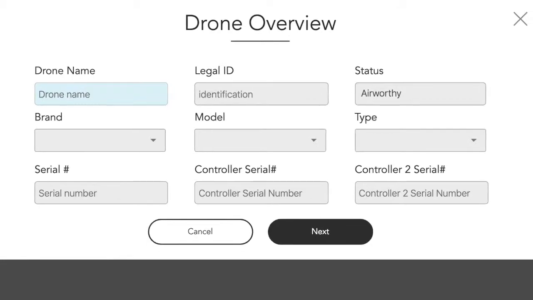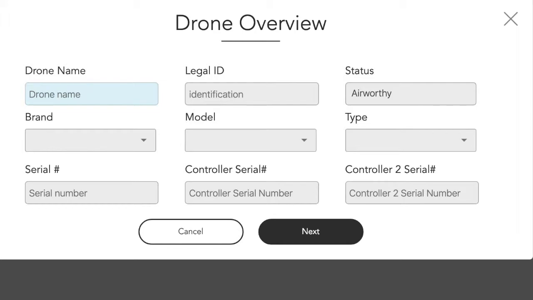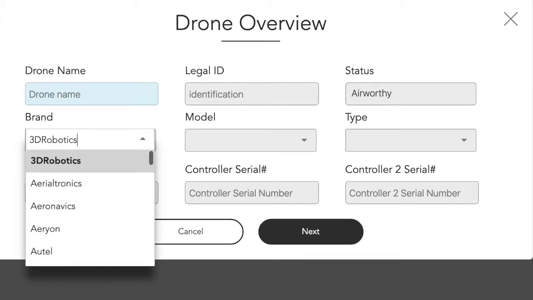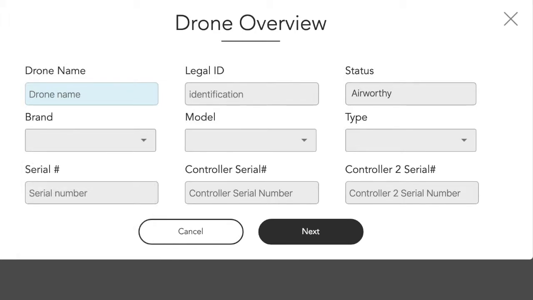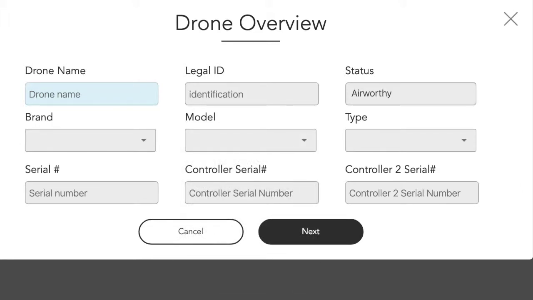Next, you can select the status for the drone: airworthy, meaning currently in use; maintenance, meaning currently undergoing maintenance and not flying; or retired, meaning no longer in use. The brand and model fields allow for the manufacturer and model to be added by the user by typing in the information or using our pre-populated fields for the most popular suppliers. Fill in the drone type and serial numbers and hit Next.